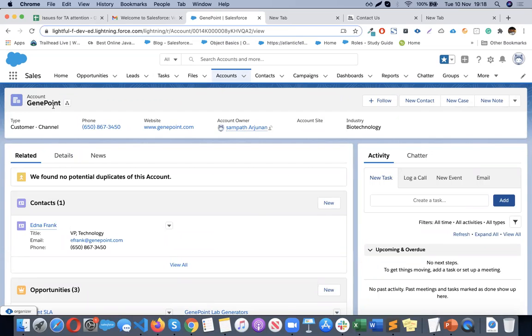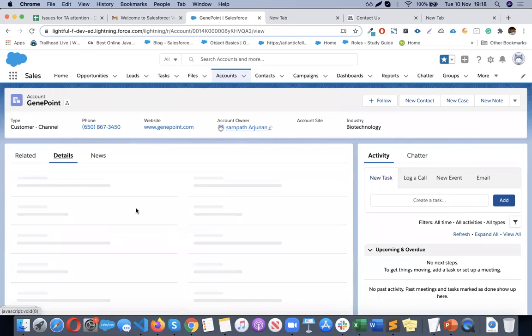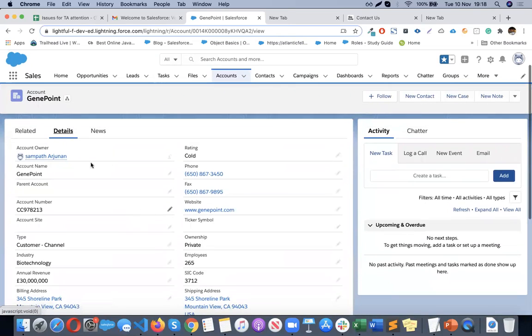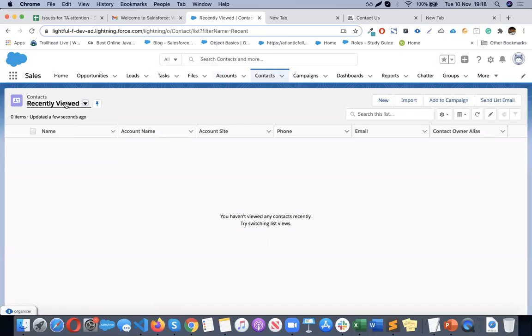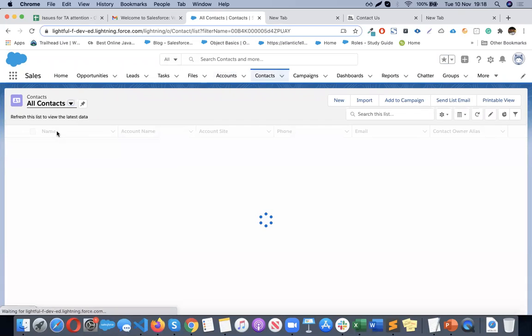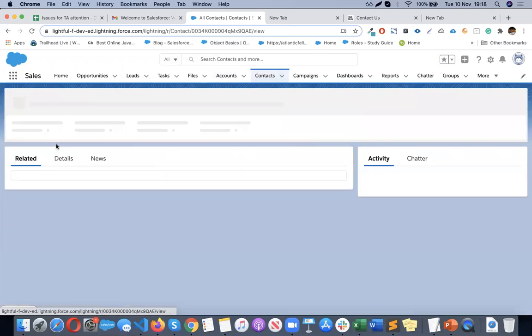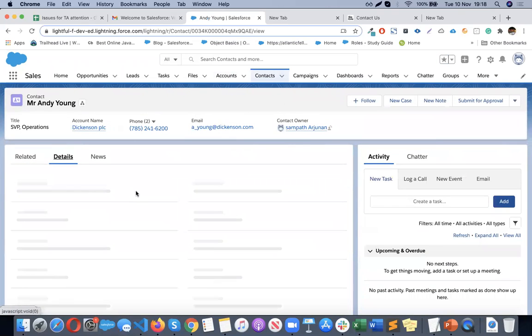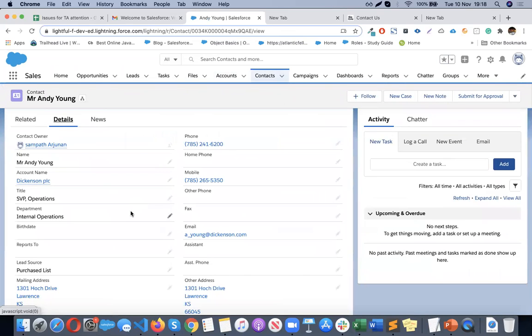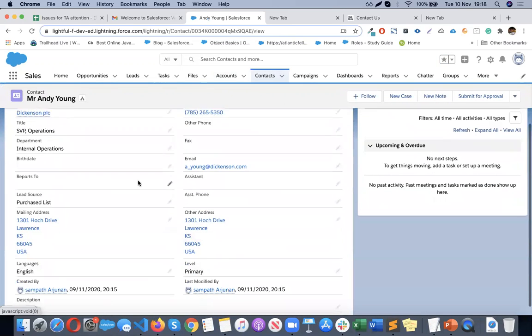So let's say GenPoint is one of the companies. Here you can see all the details about that company. And in a similar way, the contact's personal information in that company, like how many people are working in that company and what their personal details are, like their name, phone number, emails, and everything. Yeah, we'll go through all of this.